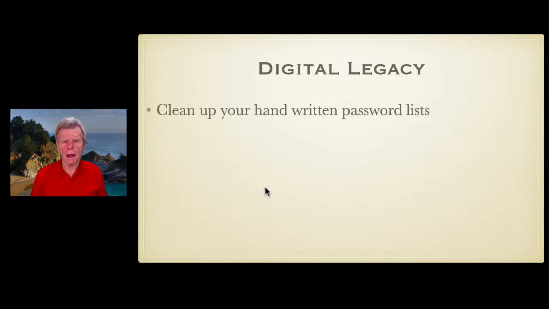So many of you have lists. I've seen them, or index cards, or little notebooks, and handwritten password lists, which have a lot of things crossed out and they're hard to read. So you need to redo that, kind of start off fresh so it's legible when you're gone.